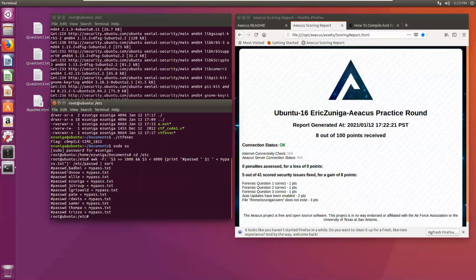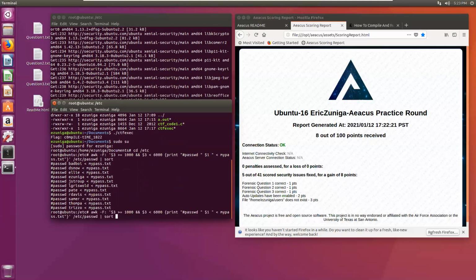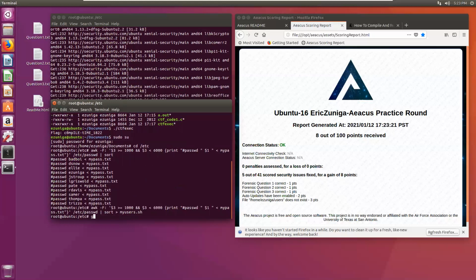You can see it's saying password, but if you notice, I actually have a hashtag there. That's going to comment it out, and you'll see why I did that in a second. So I need to rerun that same command, but I'm going to send that output to another file called myusers.sh. Now we just need to edit that file, myusers.sh.